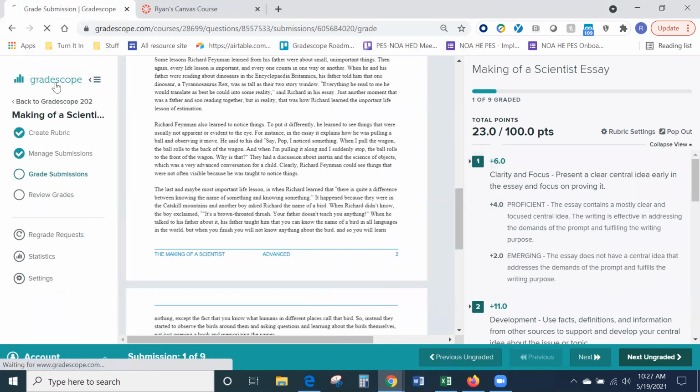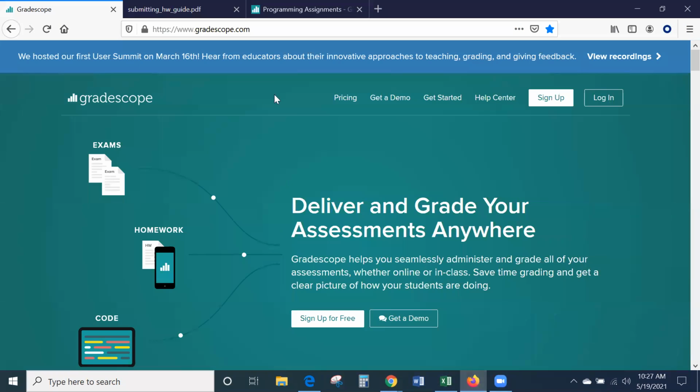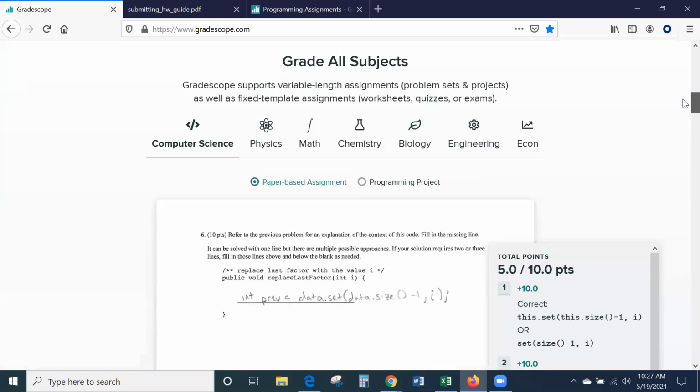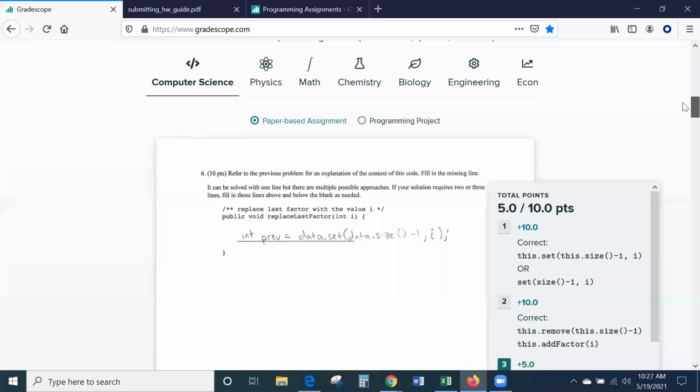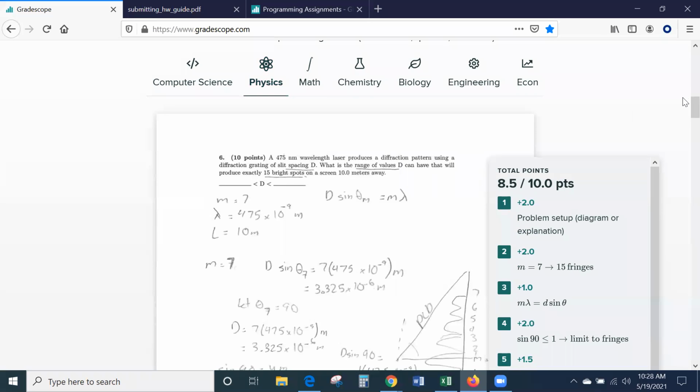Okay, so let me head back. The next thing I'll show you here, and you can look at this anytime you want if you go to gradescope.com, but if you scroll down a little bit, here are just some different examples from some different disciplines. So here's an example of a paper-based assignment in computer science. Here's an example of physics.